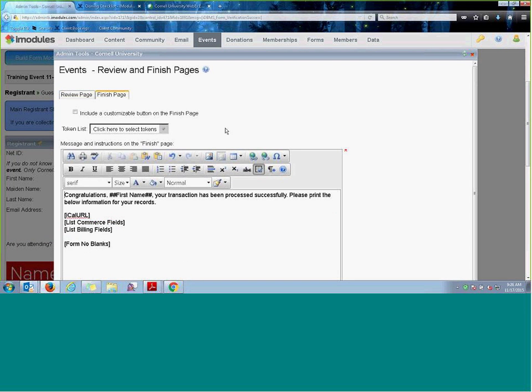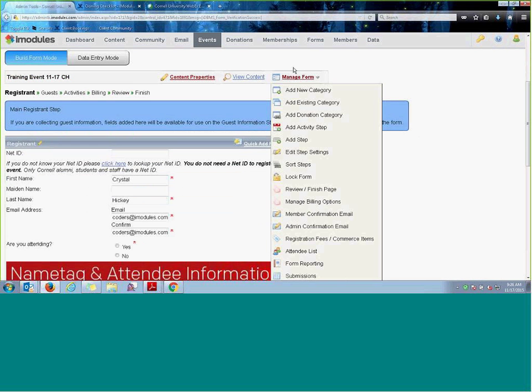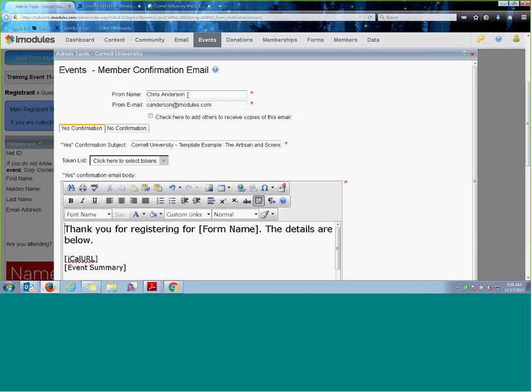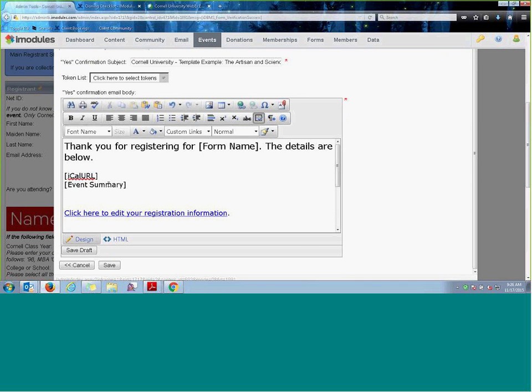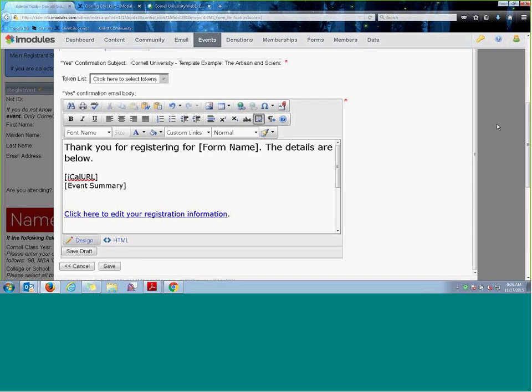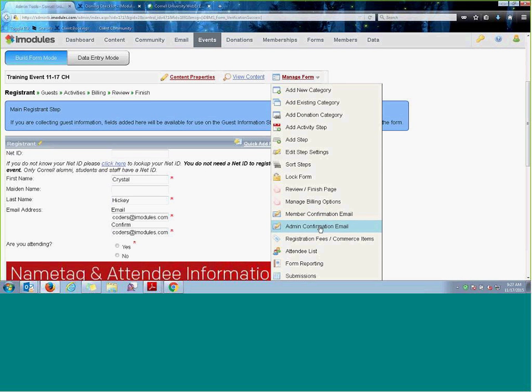But with the review page and the member confirmation email, you'll want to change who it's from, because right now it's from Chris Anderson at iModules. So you want to make sure it's from someone, probably at Cornell. You control the subject line as well as the text in the email. Confirmation email.